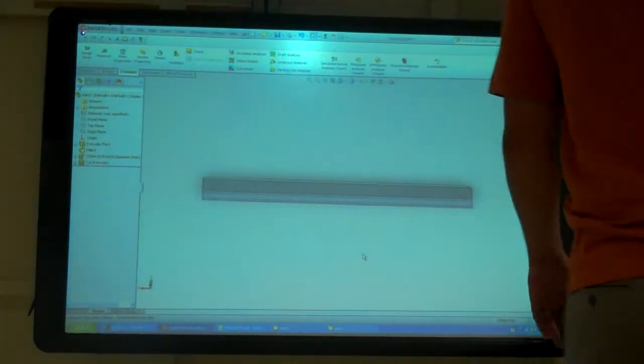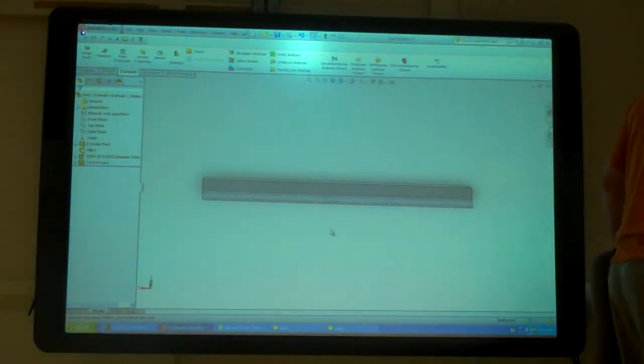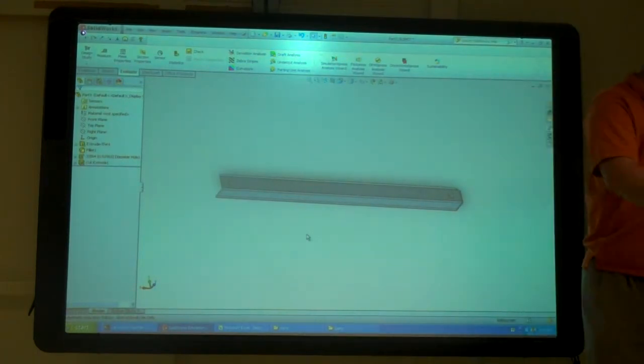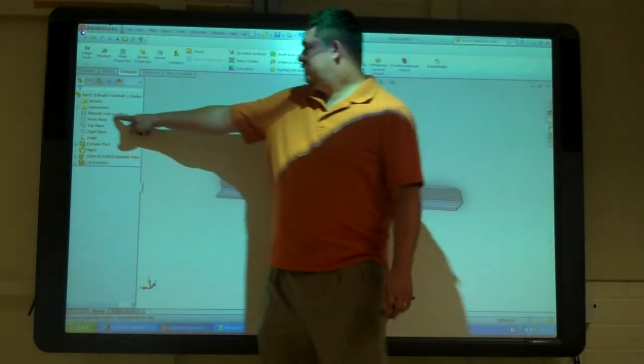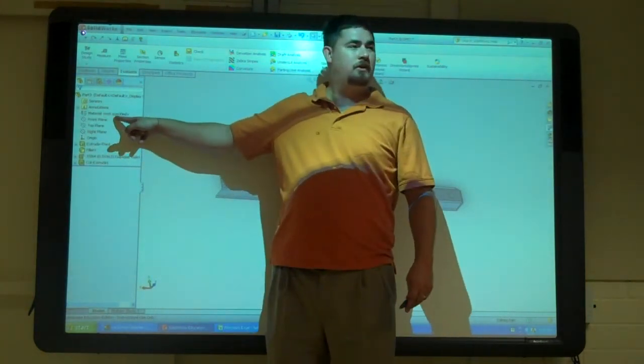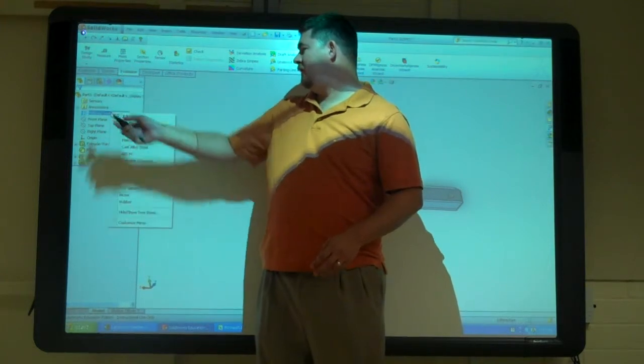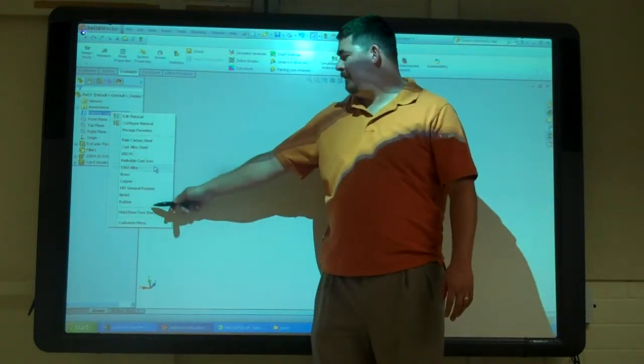Alright. See, this time I remember to do it. Now let's figure out what this is going to be. So, over here, it says material. Right now it's unspecified. So if I just right click on that, I've got some favorite materials.